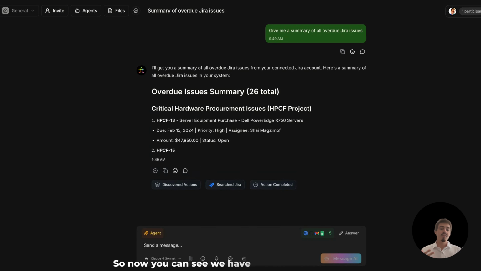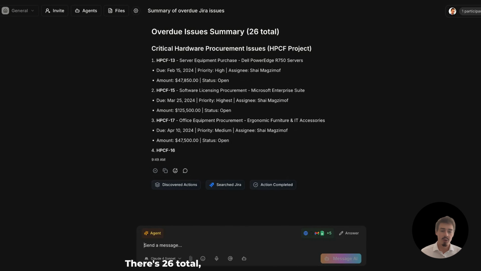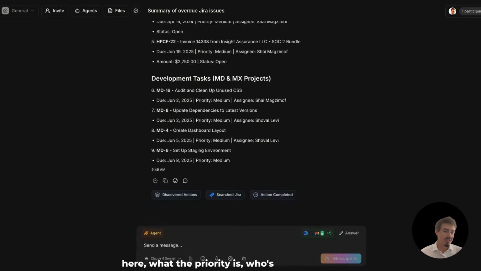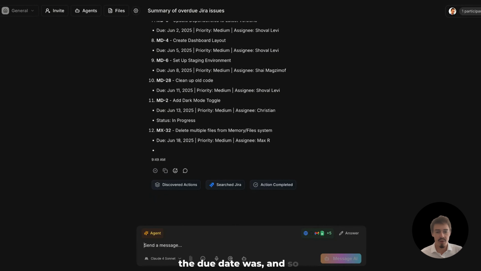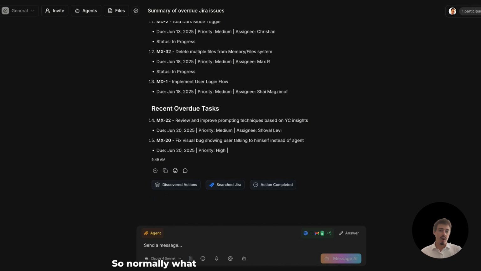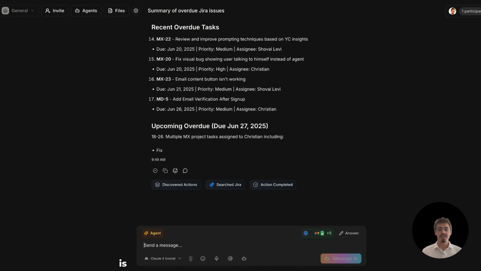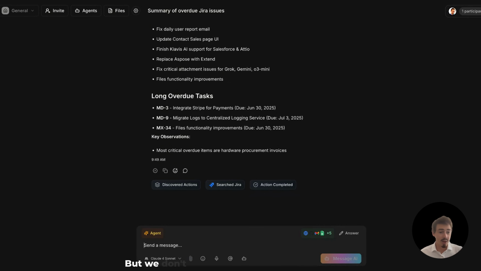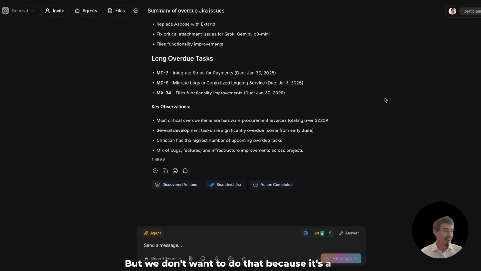So now you can see we have these overdue issues here. There's 26 total. It's showing us all this information here, what the priority is, who's assigned, and when the due date was, and so on. So normally what you'd have to do as a project manager is go ahead and manually remind people to complete these tasks. But we don't want to do that because it's a tedious thing that nobody wants to do.